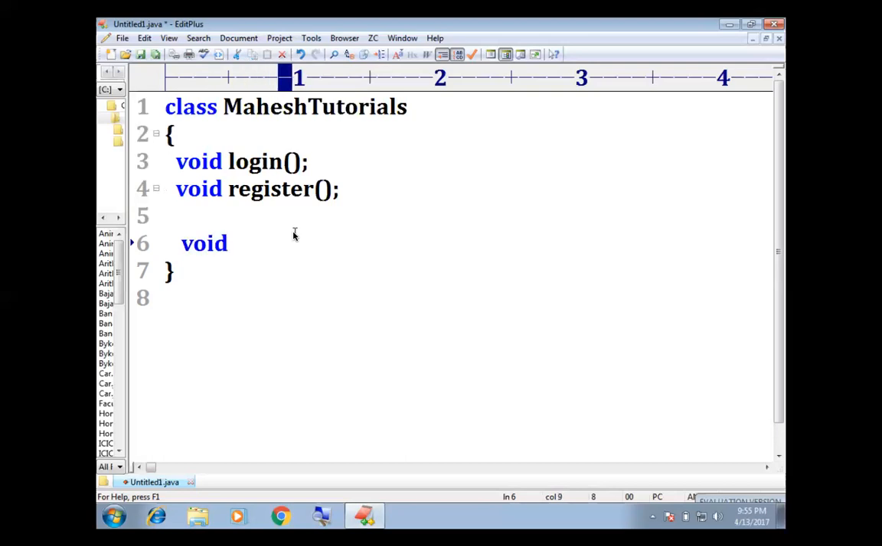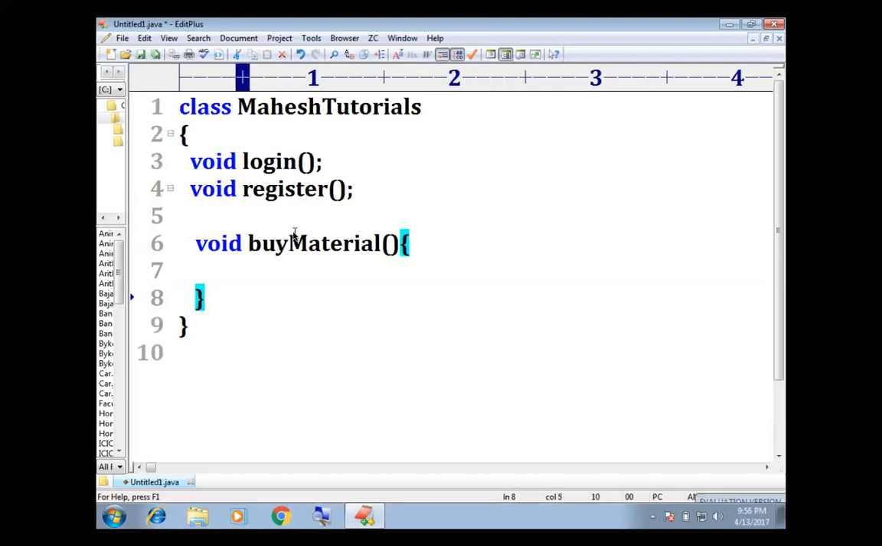Let's say buy material is one method. What is the method name? Buy material. It's confidential information, so I want to provide the implementation in this particular class. For the buy material method, I'm providing the body. Because it's secure information, I don't want to share it with any other developers. I want to implement the logic myself. So we gave this method a body, and I'm writing some logic here.